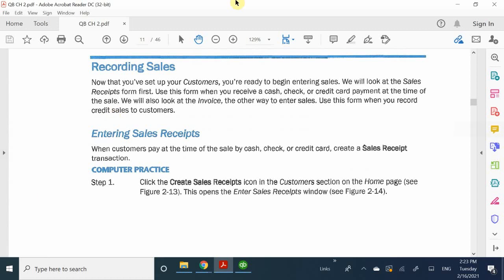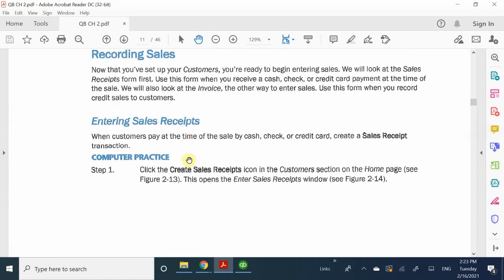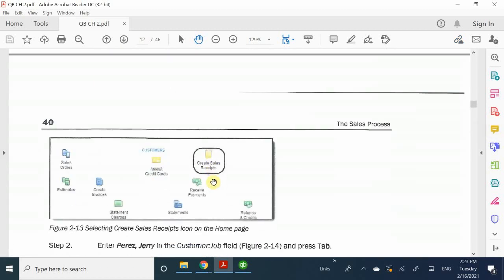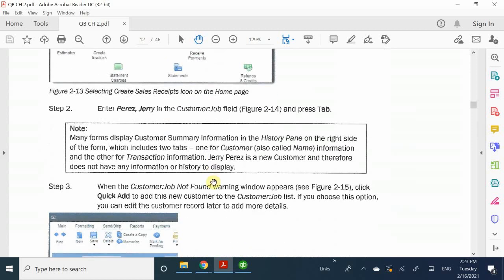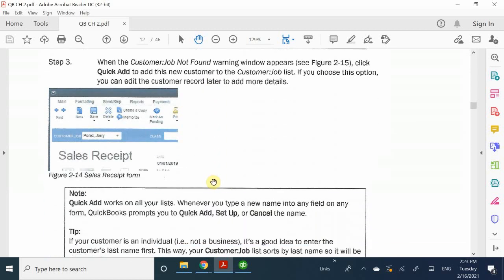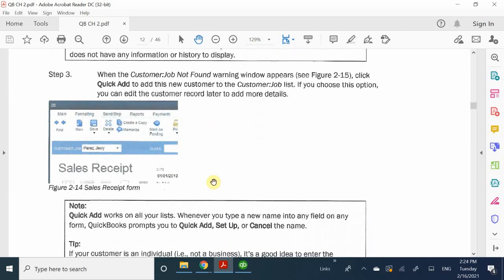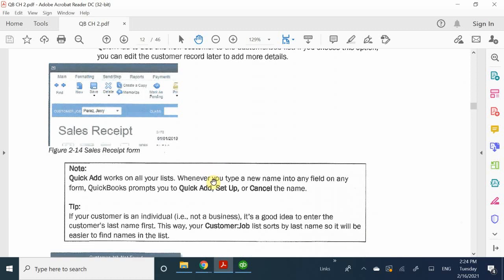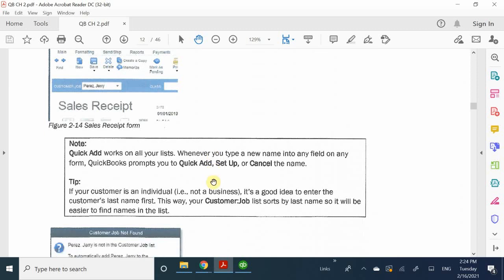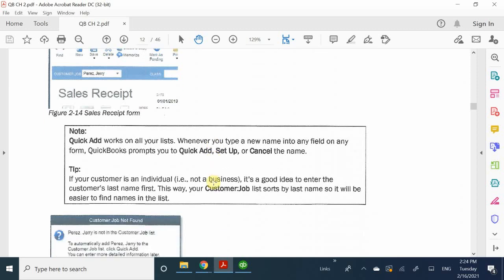Okay, so let's take our first example, where we're going to enter in a sales receipt for this particular person. So let's go ahead and see. I believe we are making it for Mr. Jerry Perez. We are going to enter in Jerry Perez.